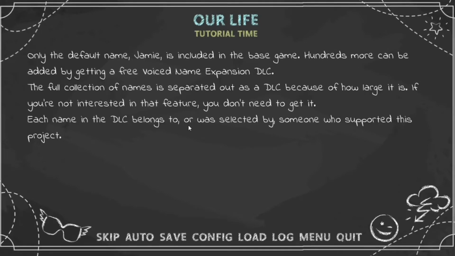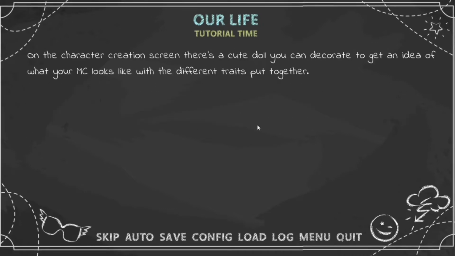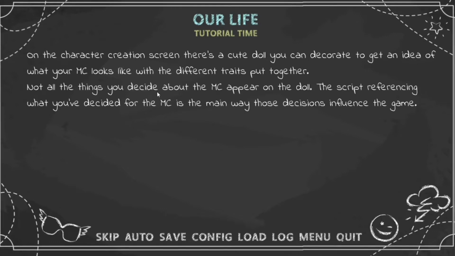Each name in the DLC belongs to, or was selected by, someone who supported this project. On the character creation screen, there's a cute doll you can decorate to get an idea of what your MC looks like with different traits put together. Not all the things about your MC.